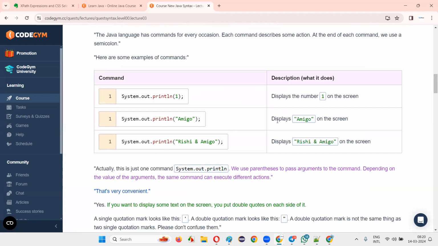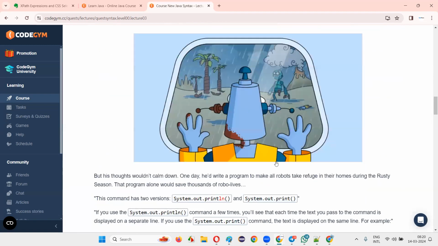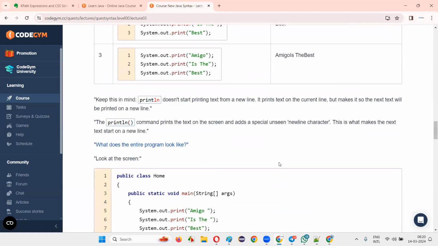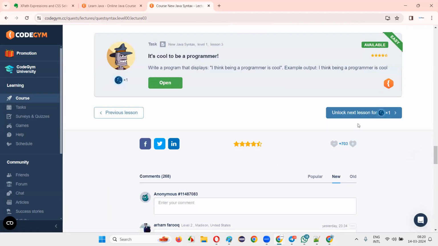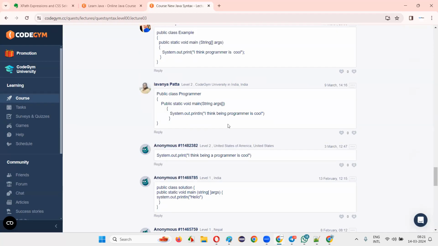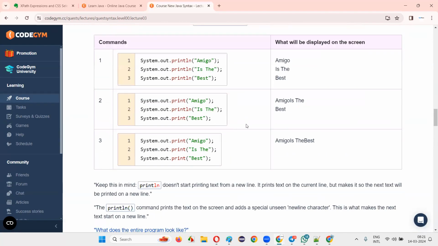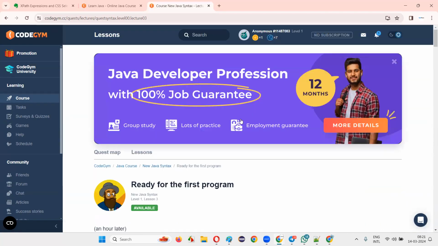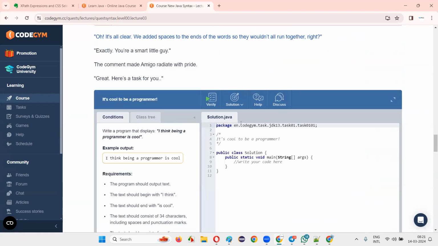Displays number 1 on the screen, Amigo on the screen. You see, small parts are also there here. It's cool to be a programmer. We write a program that displays: I think becoming a programmer is cool. Example output: I think being a programmer is cool. Okay, so just open that. What is opening? Yeah, it's opening, it seems. Just wait. Yeah, it has opened that.